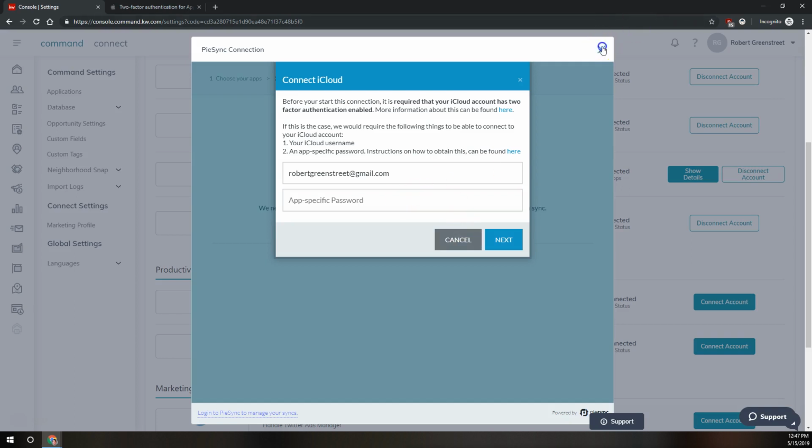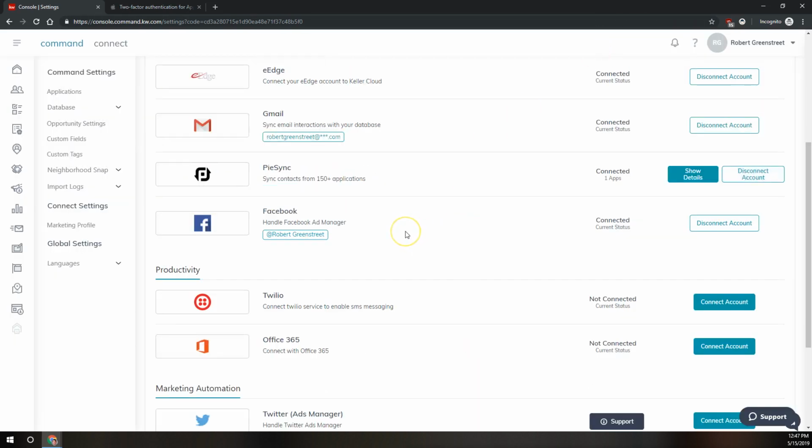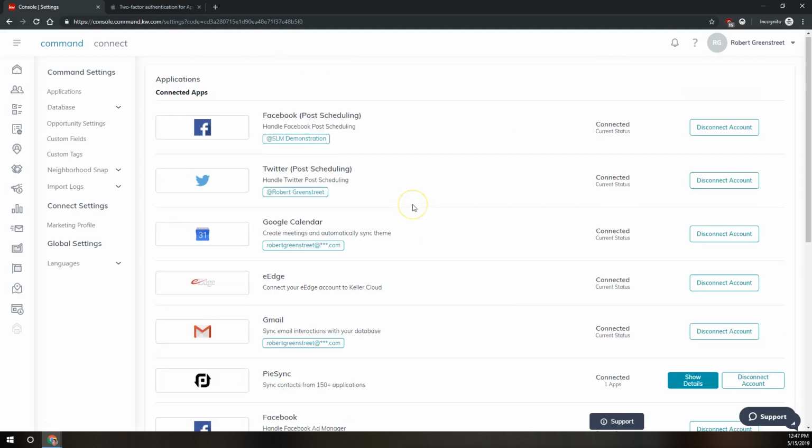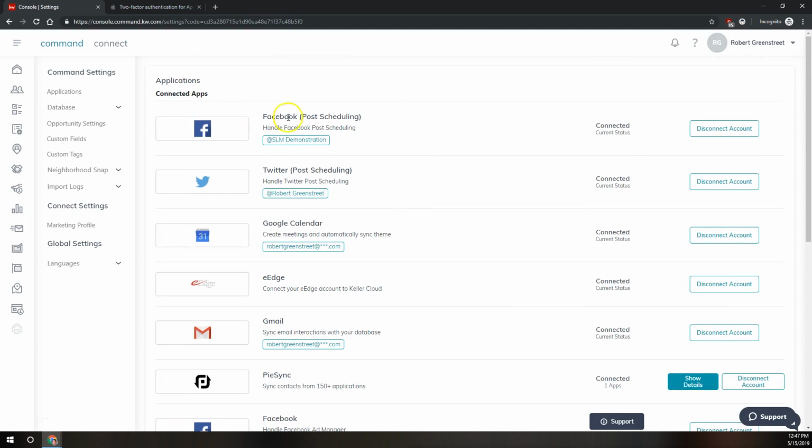Okay, so I'm going to cancel that because I don't really want to connect my iCloud contacts here. All right, so let's go try to find out where we can schedule a post here in, where is that? In Command.